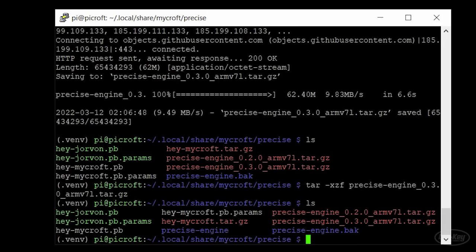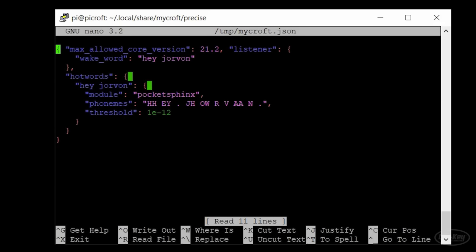We're going to do the same thing we did before and call mycroft-config edit user. That takes us to the mycroft.json. If you performed the Pocket Sphinx change, you should see it looking like this. Otherwise, it should be using Hey Mycroft as your wake word with the precise engine. We do want to use the same Hey Jorvan wake word, so under hot words, make sure that Hey Jorvan matches our wake word up here.